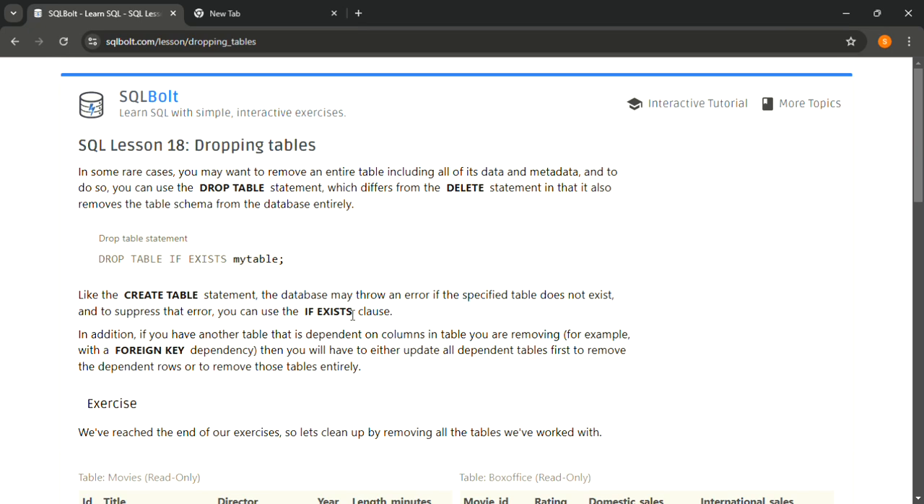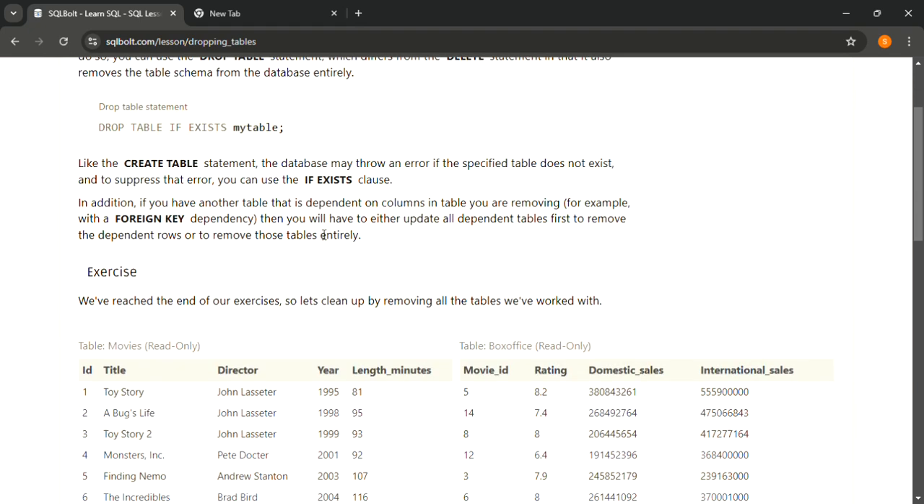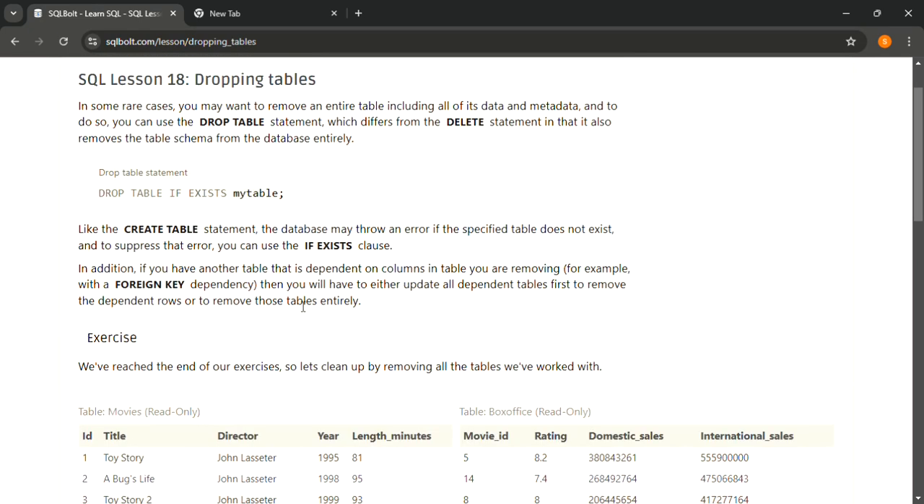Like the create table statement, the database may throw an error if the specified table does not exist, and to suppress the error, you can use the if exists. In addition, if you have another table that is dependent on columns in the table you are removing, foreign key, then you have to either update all dependent tables first to remove the dependent rows or to remove those tables entirely. If not, maybe it will throw an error, right? If we are trying to remove a table that has dependency.